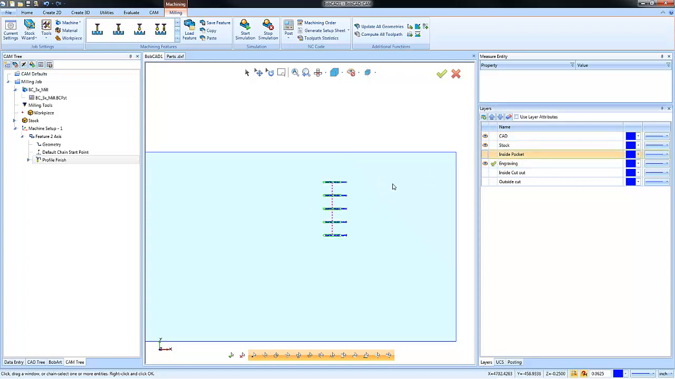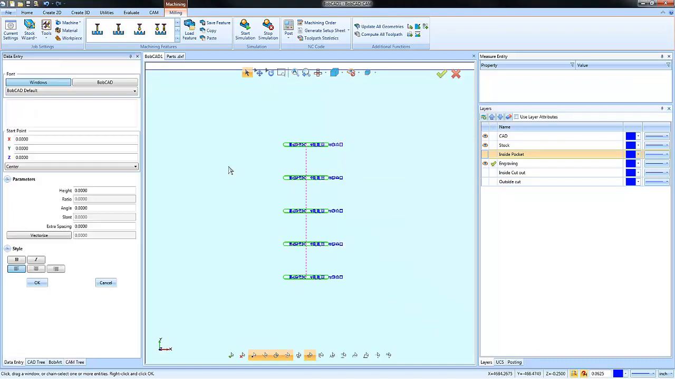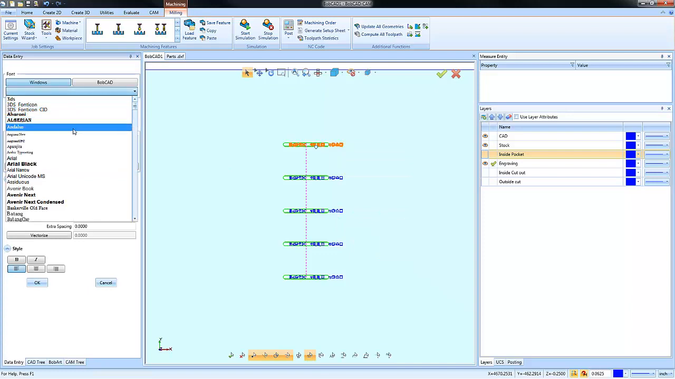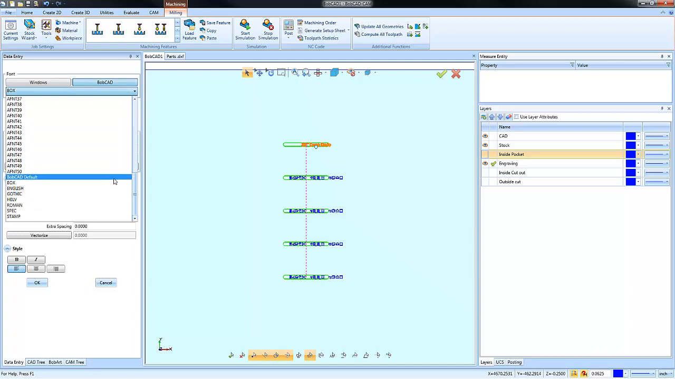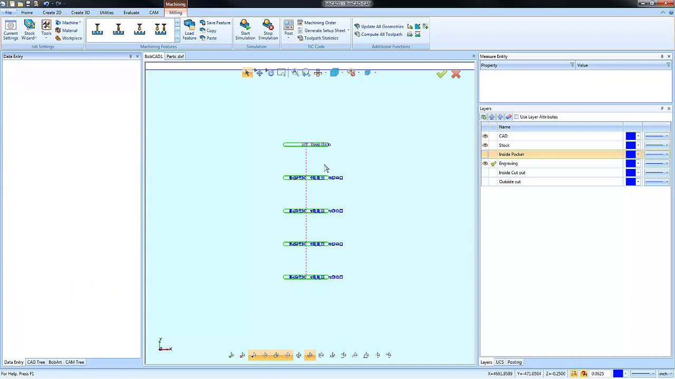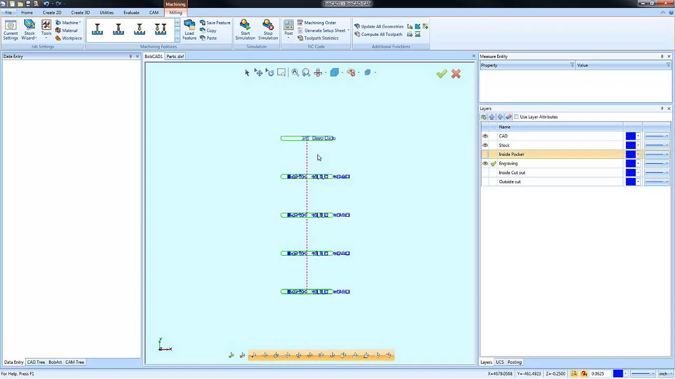If we're gonna do the engraving now, what I wanna do is change this font. So I'm just gonna select one, entity modify. I should be able to grab just like a BobCAD font, which is like a centerline font. So you could see how I could adjust this. I don't know if that's actually just notes for it or if this is a dado. So this says 3/8 deep dado. Maybe that was just some indication of what's going on for this particular shape.